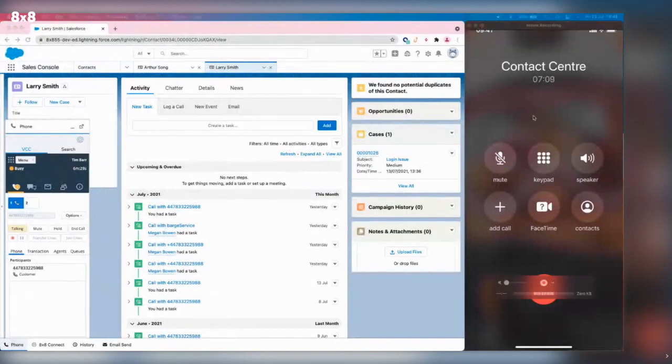So on the right-hand side here, I've got the customer. On the left-hand side, I'm using Salesforce with the contact center component. So I'm busy on a call, and the customer record has popped. That's Larry Smith. Okay. Now, my CPAS component sits in the same space as our standard component.